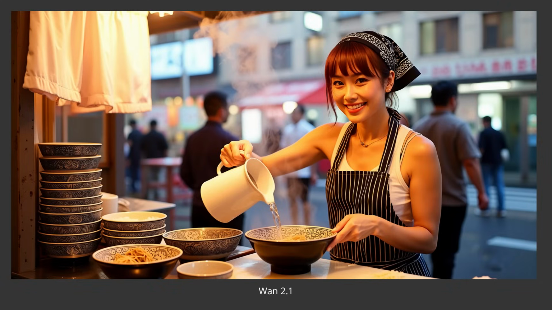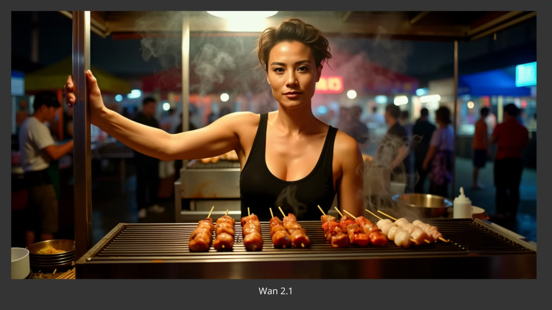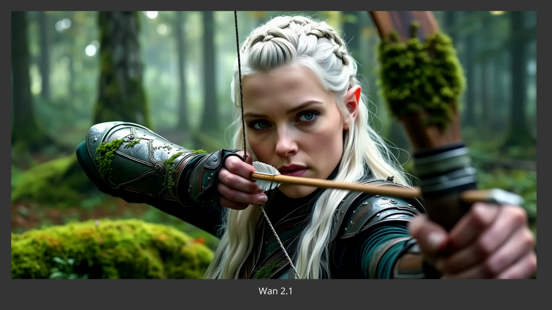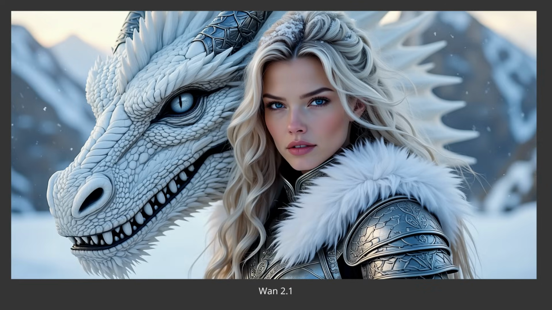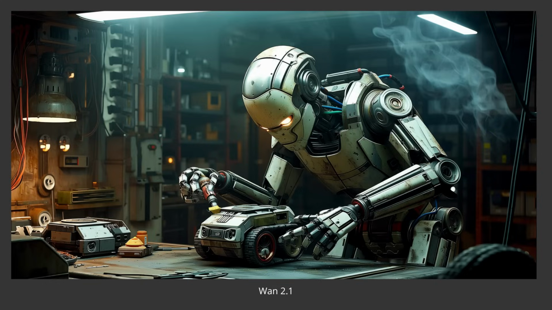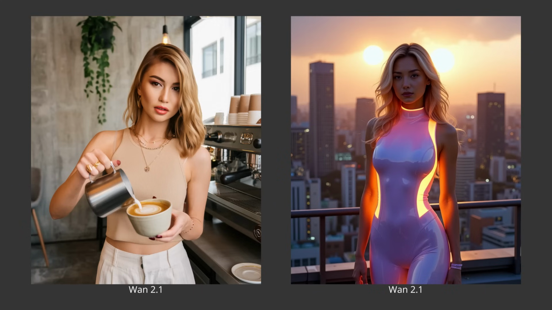These images are absolutely insane. The portraits look straight out of a fashion magazine. I guess it's obvious in hindsight that the leading video model trained on 14 billion parameters would be able to crank out high quality images as well.